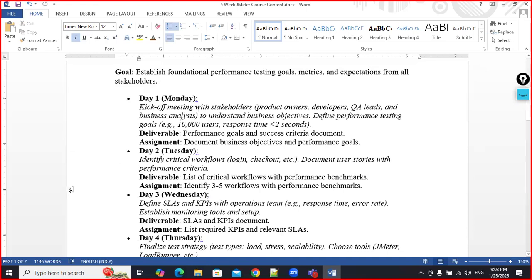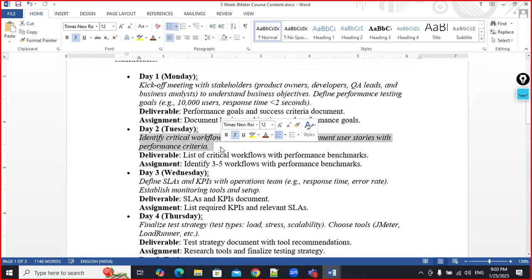Once we discuss that on day one, on day two we are going to discuss the critical workflows, that means what are all the major scenarios. At a high level, identification of scenarios is going to be done, and the documentation of those scenarios is going to be done on the second day. So first day, complete KT session and discussion regarding basic goals and everything. And second day, identification of workflows and scenarios of that particular application, and working on that part.